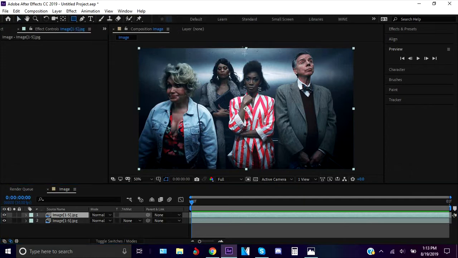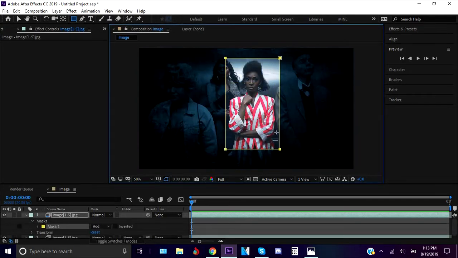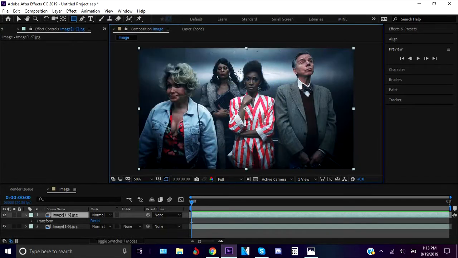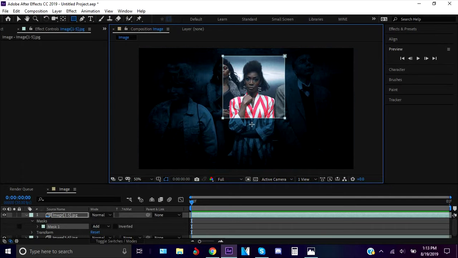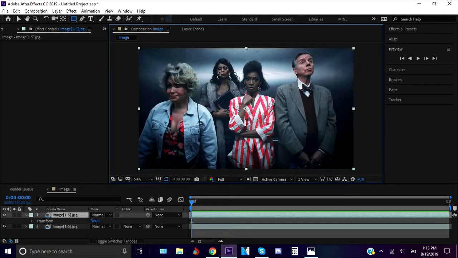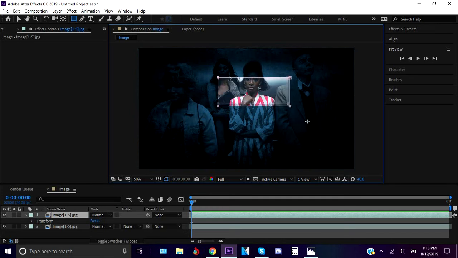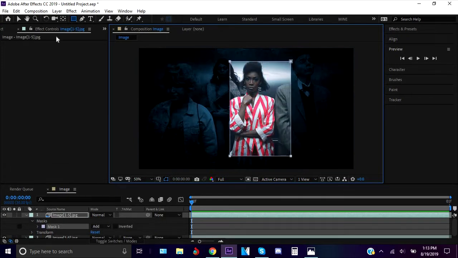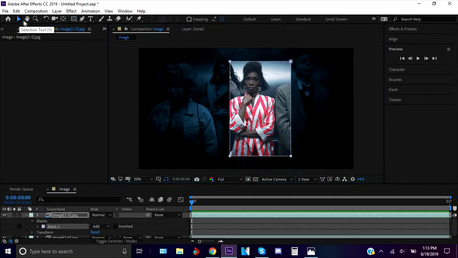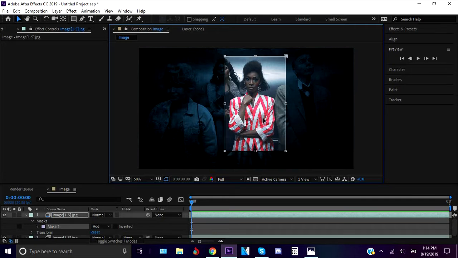Now we're going to come over to this rectangle tool. You can do a rectangle or a square. Just hold down Shift and it'll make a perfect square. You can do whatever shape. Don't do triangles though, just do rectangles, like that. So I'm going to mask her out, and if it's not centered, it's fine. Just go to the selection tool and right click or double click on the mask, and then you can move it to where it fits.